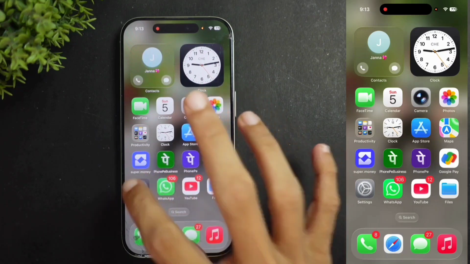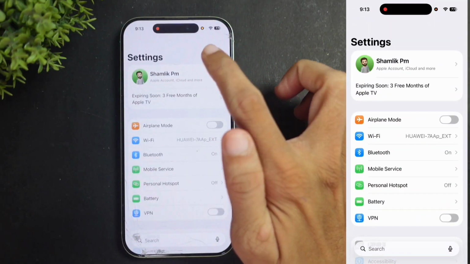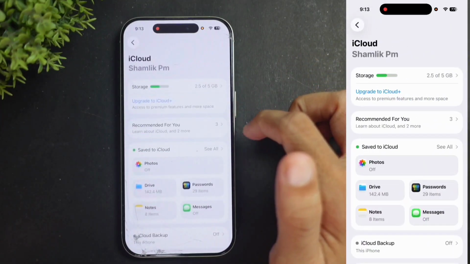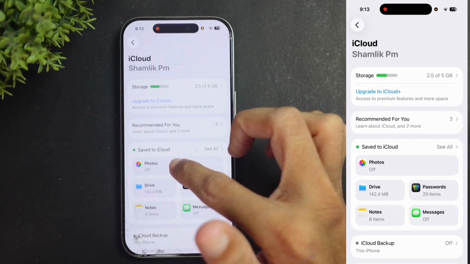For this, open Settings. When you open Settings, above you can see your name or your phone's name. Tap on that. And here you can see the iCloud option. Tap on iCloud. When you tap on that, here you can see the Save to iCloud option. And here you can see Photos. It's turned off, so just tap on this.